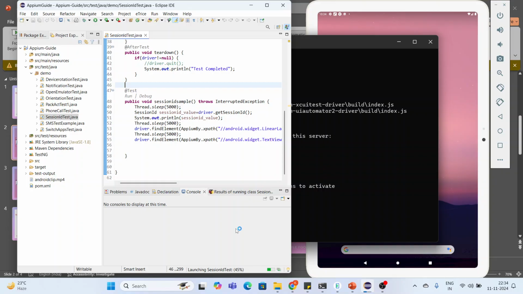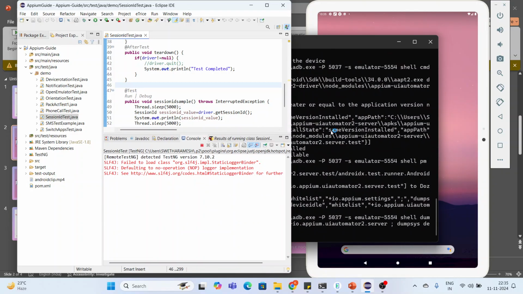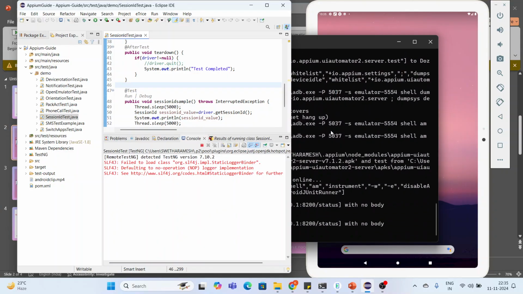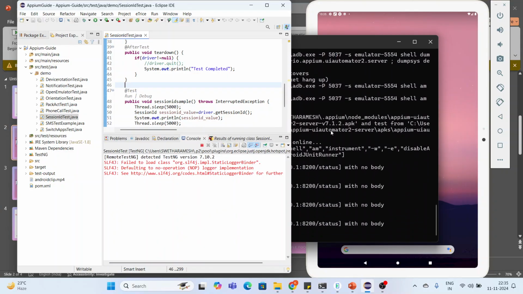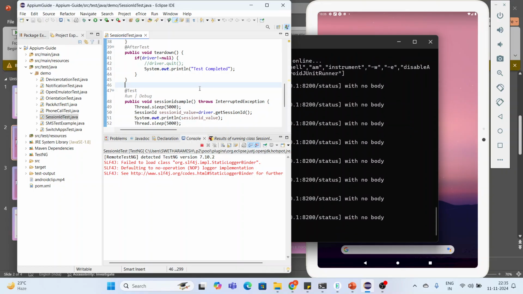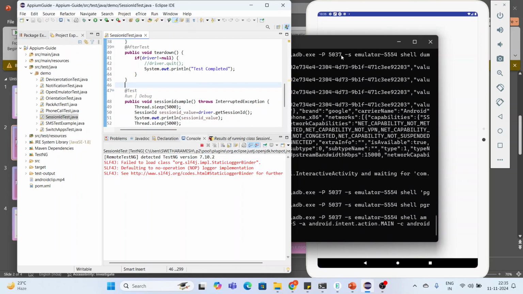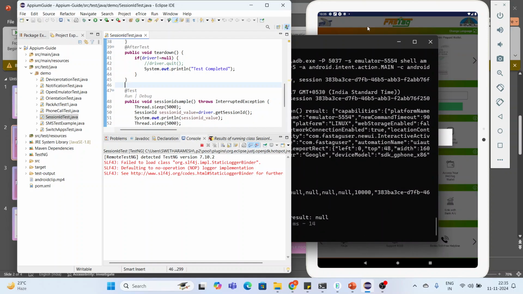So I trigger the test here. See, the Appium server is running. Whatever code I have given is sent as an event, a request to the Appium server, and from the Appium server it went to the Appium driver.